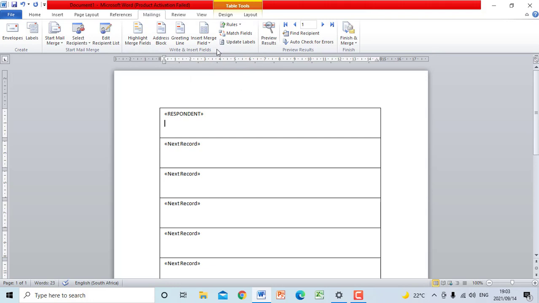Then I'm going to insert shift, enter to be on the other row. Then I can insert discipline. Now I need to fill all the other rows with the same merge fields that I have inserted here. So after inserting in the first label only, you just go and click update labels. It will update the other labels with the same information.